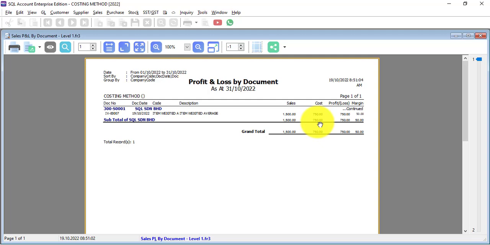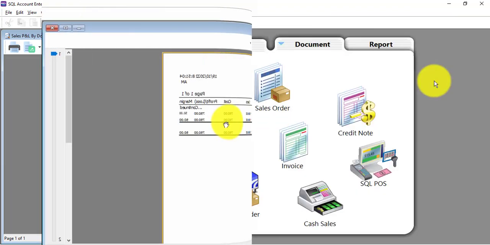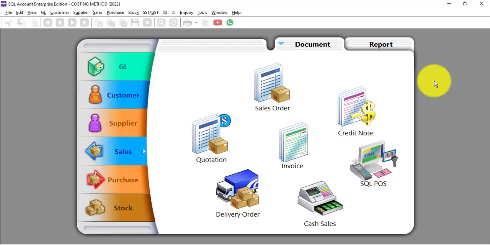So for certain industry or certain company, they prefer use this method to weighted out the total cost. But normally, Malaysia SME, they prefer first in, first out. Now you have learned three types of costing method: first in, first out, weighted average, and also fixed costing.